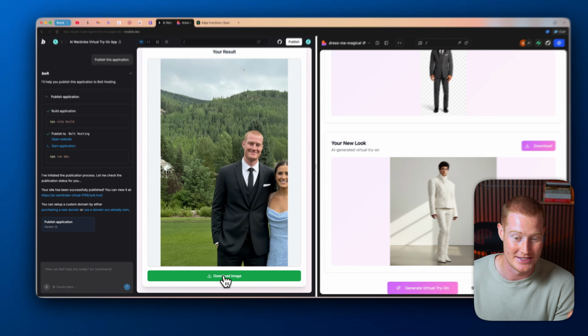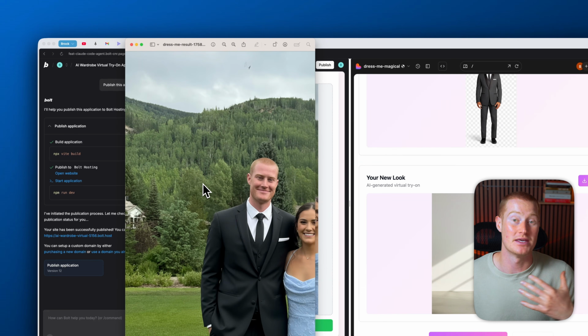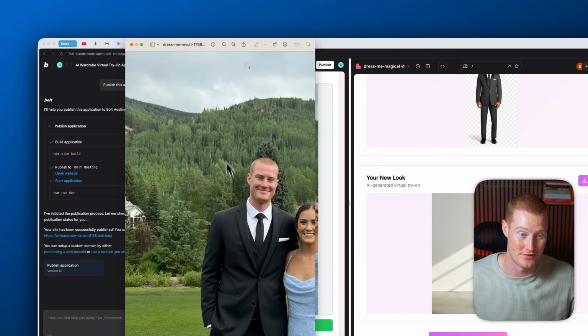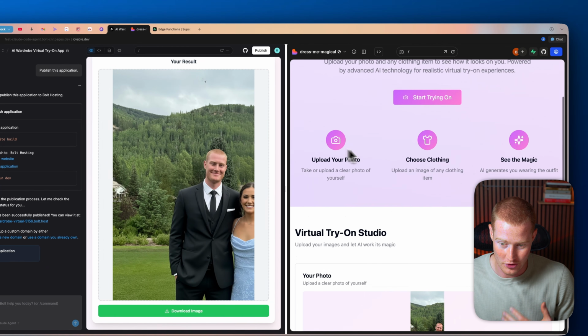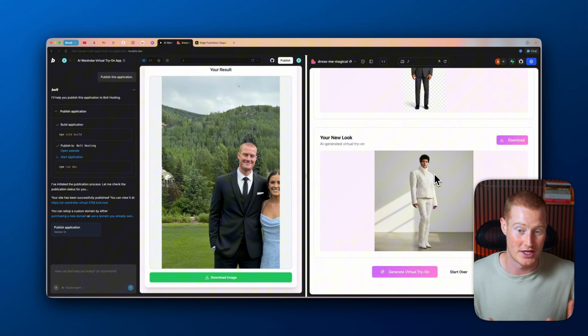Anyways, I could go ahead and download this image. Let me click download. And just like that, we have this image of me wearing this tuxedo at a wedding. Crazy if you think about it. Then if we go back over to Lovable, you can see it tried to do this, but it generated this. I don't know why. It's probably just using this as a placeholder because the actual API is not working with Gemini.